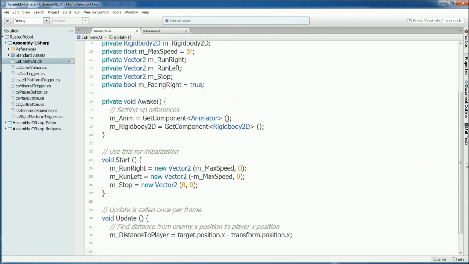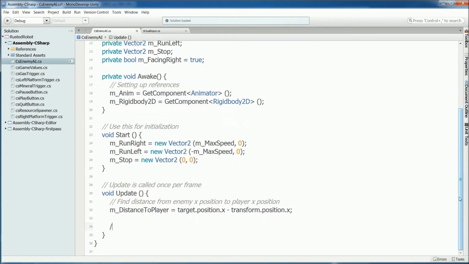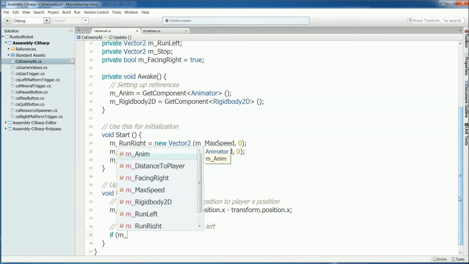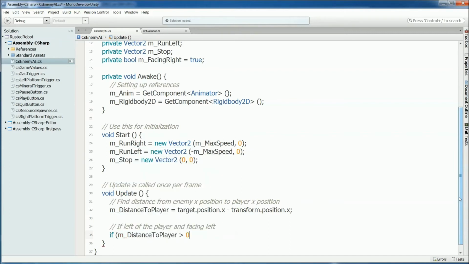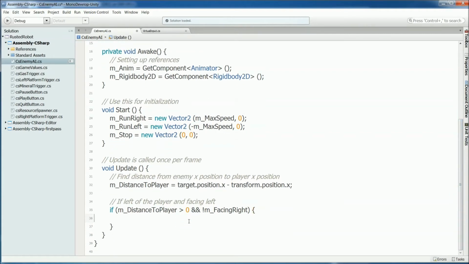Now we always want the enemy to face the player, so let's do a check here. Little comment. If left of the player and facing left, you're going to want to turn and face right. So how do we check that? If m_distanceToPlayer is greater than 0, that means you're to the left. And if not m_facingRight, that means you're facing left. Then you better flip, so you'll be facing right.